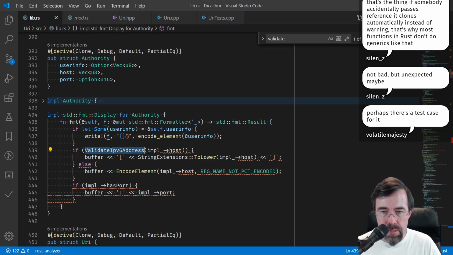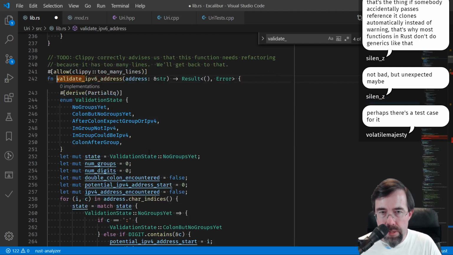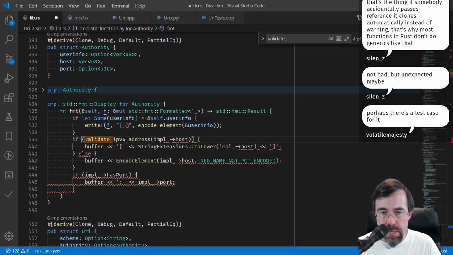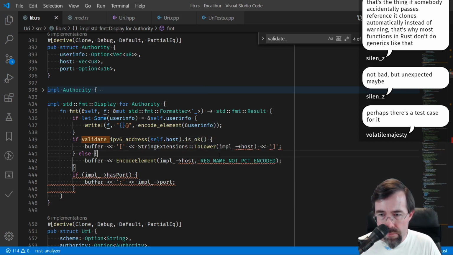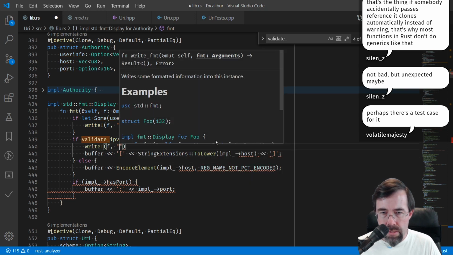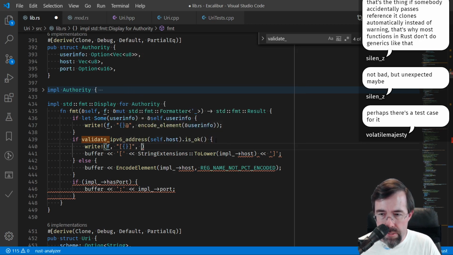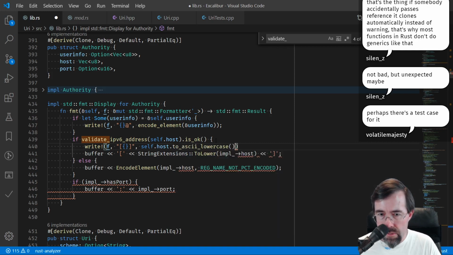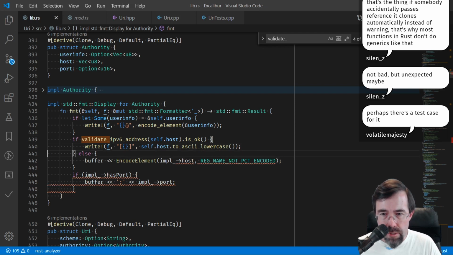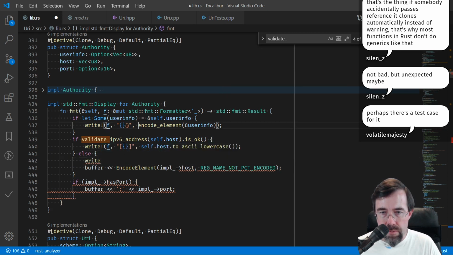Okay, so then this is validate_ipv6_address, and that should say if it, this should be self.host. If it is okay, then we're going to write! bracket element bracket, and then this is self.host.to_ascii_lowercase(). There we go. Otherwise, we're calling encode_element, right? So write!, I'll just copy this and put self.host in there.